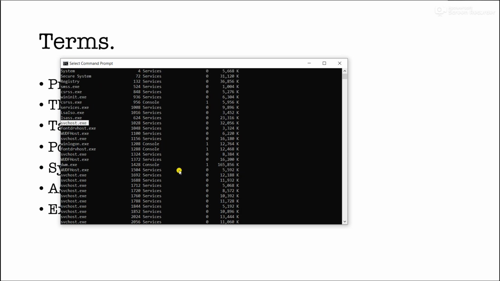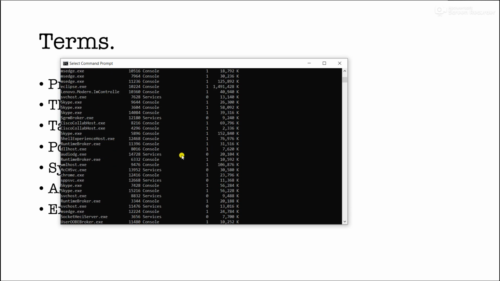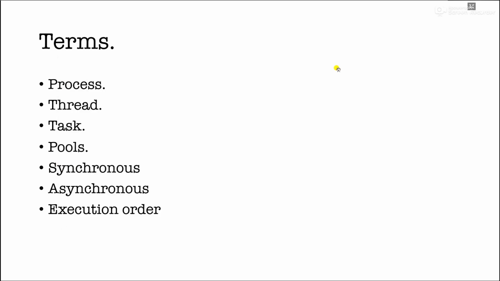That's just for you to know that a process can consist of one or more tasks, and a process is an application or a service. Now let's understand the thread part of it. The thread contains a unit of work, and that unit of work is the task.